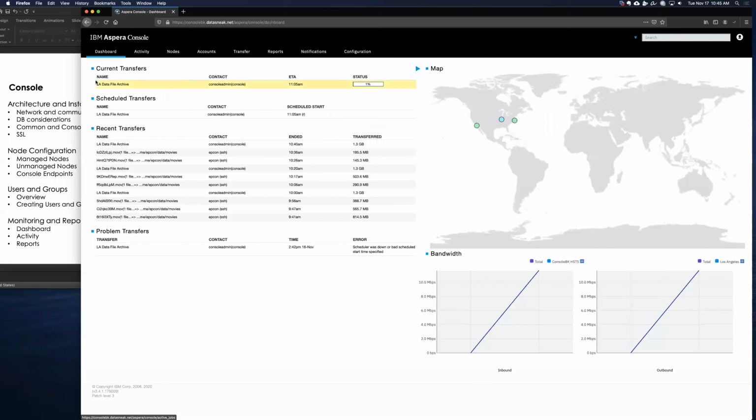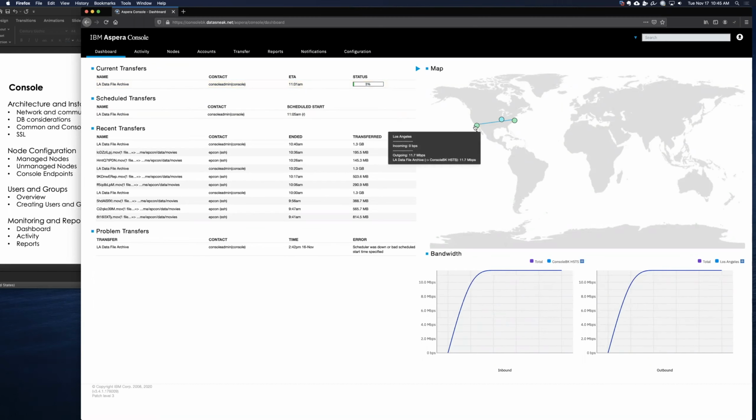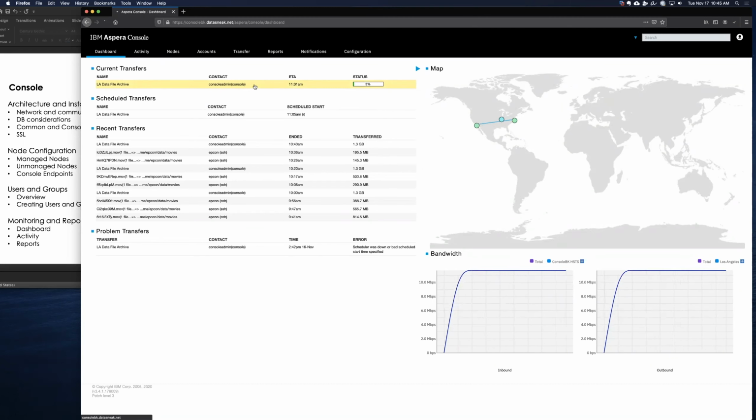Now, the other thing you can do, you can see my scheduled transfer just kicked off here, is you can click on a running transfer and be taken to the activity screen. By the way, you'll notice now that I have this transfer session running, I've got a line between my two nodes that are involved. And if I mouse over, you can see that bandwidth rate. But if I click on this, I'm taken to the activity screen.